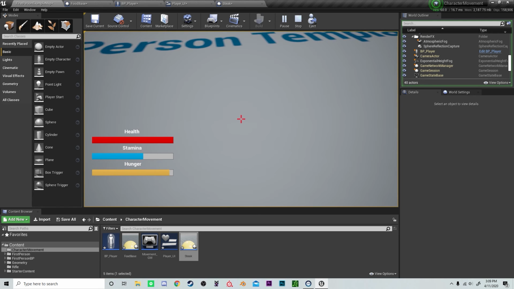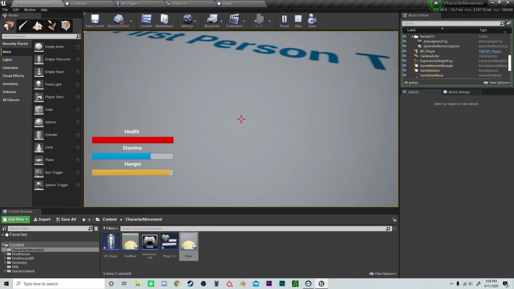So in the next video, I'm going to be showing how our hunger will go down at a faster rate when we're sprinting, so it's more realistic. And then I'll go over potions for health and everything like that.